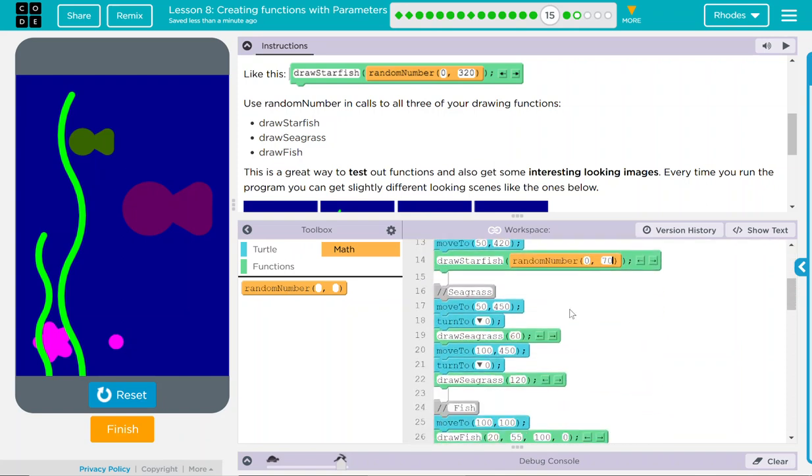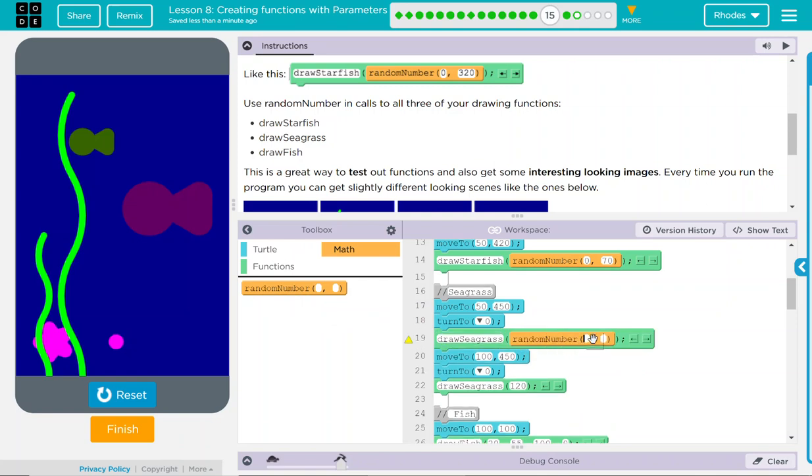What I do to 1, I have to do to 3. So I'm going to go down to my seagrass. This one, I'm going to do the same thing here. Random numbers, we're going to go between 0 and 120, which was the tallest one that I have down here.